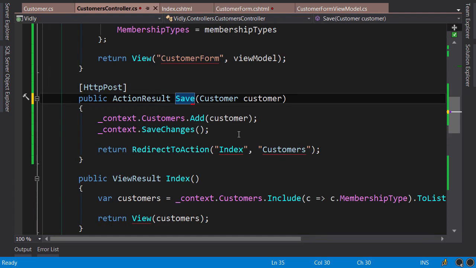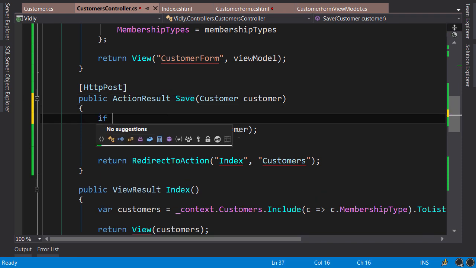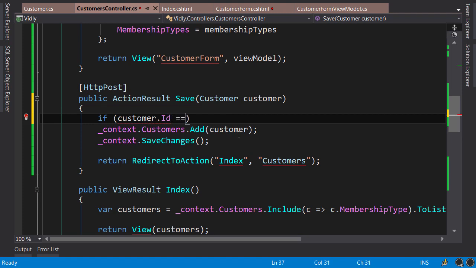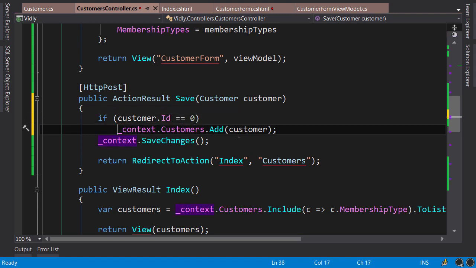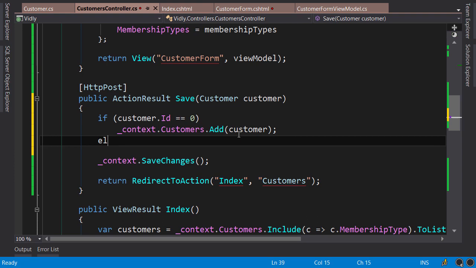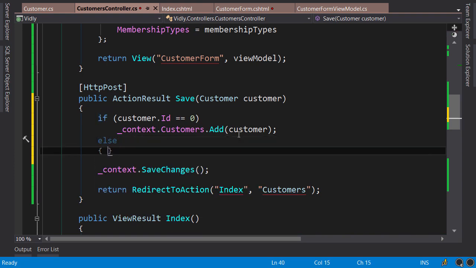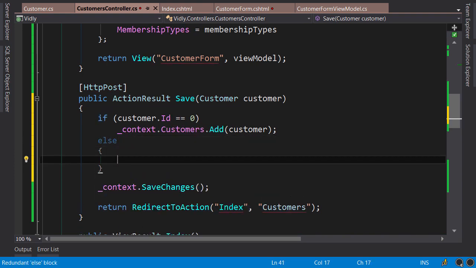Now here we need to check if this customer has an ID or not. If the ID equals 0, that means this is a new customer. So we should add it to the database. Otherwise, we should update it. So if customer.id equals 0, that's a new customer. Otherwise, it's an existing customer. Now to update an entity, we need to get it from the database first, so our DB context can track changes in that entity. Then we modify various properties, and finally we call save changes.